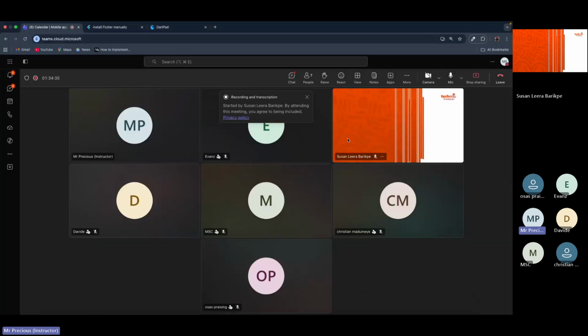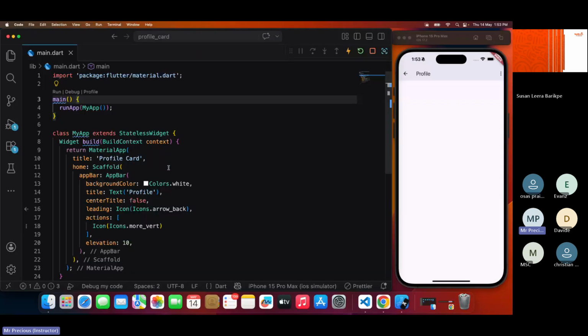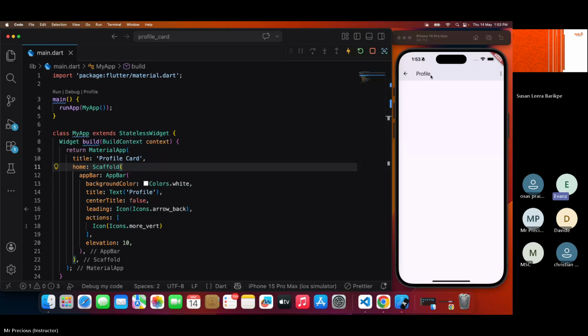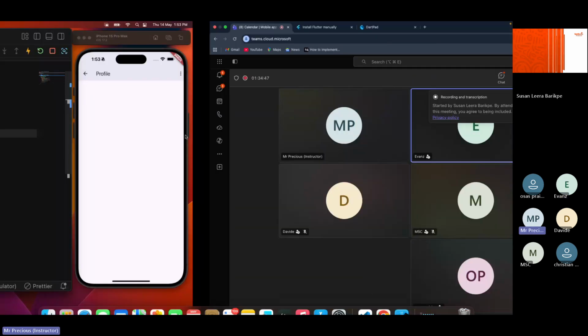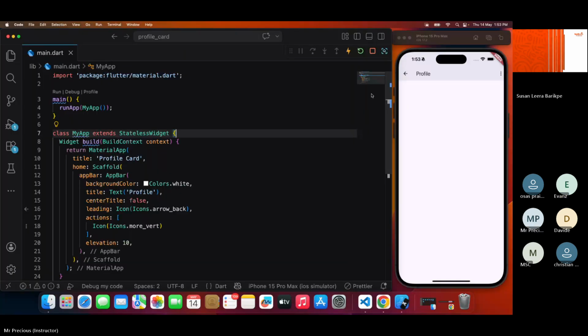How about Evans? Evans, do you have the same results as I have? Yes, sir. The only problem is I'm currently emulating with Chrome, as you are aware. Okay, that's fine. But is it the same view, right? You have the same button and the profile. Yes, sir. Okay, right.